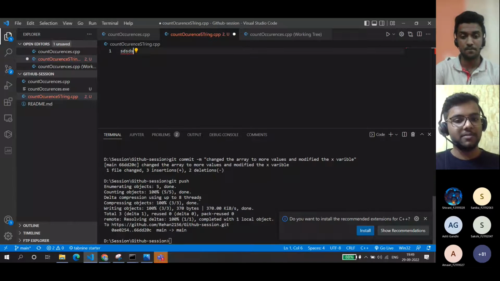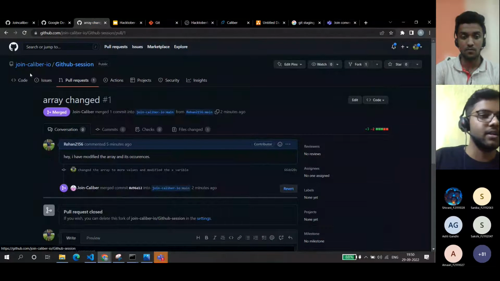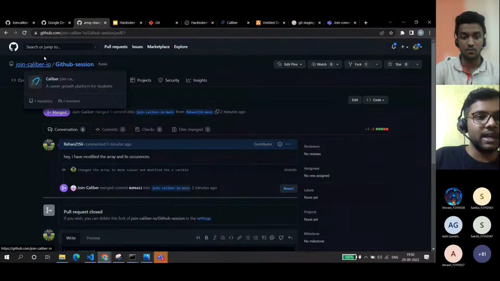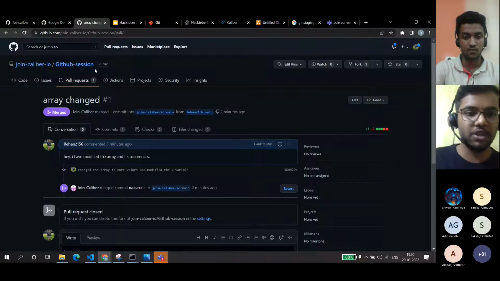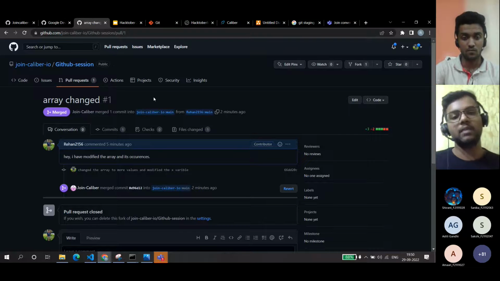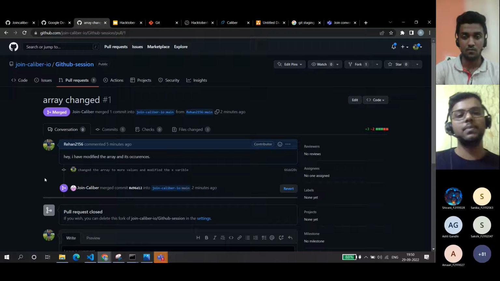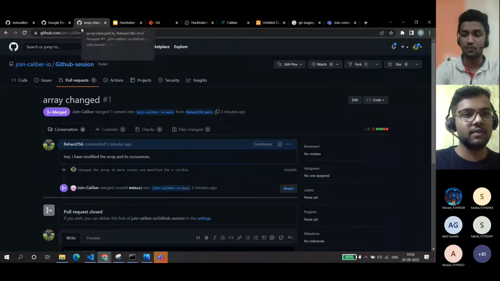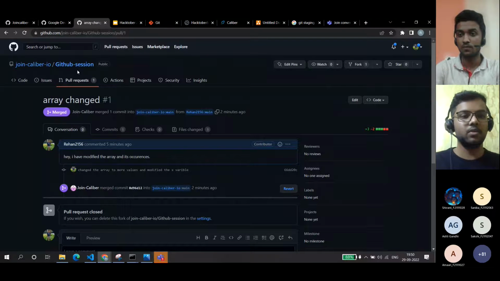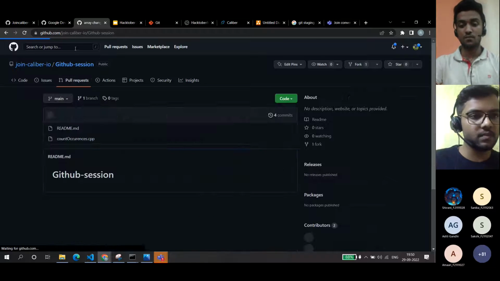So that will push it to your local repo, to Rehan's repository. After that, you will open a pull request, asking Join Caliber to merge your code. Then Join Caliber will come on his account and merge your pull request. So that is the complete flow you have to follow. You only need to do it till the part where you submit a pull request. That's all in your hand. Merging is all in our hand.